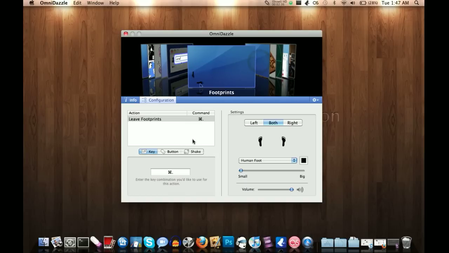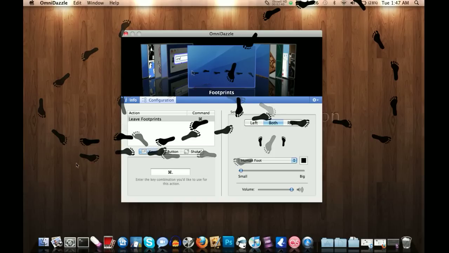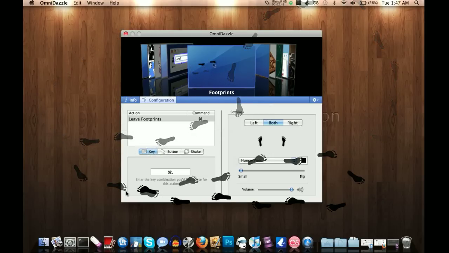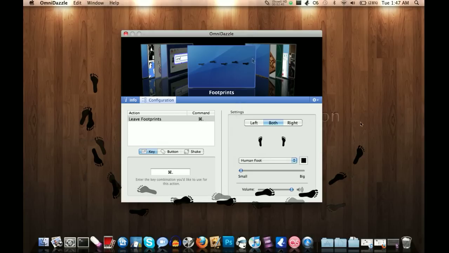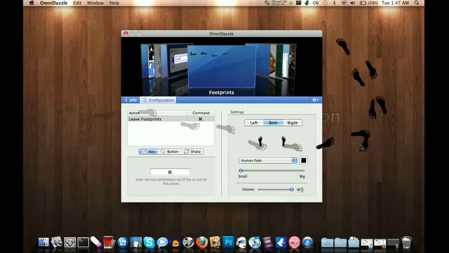This footprint is the most annoying thing in the world. It makes footprints follow your cursor around, and it makes noises. I don't know if you can hear that. I never knew about that. But it makes a noise too.